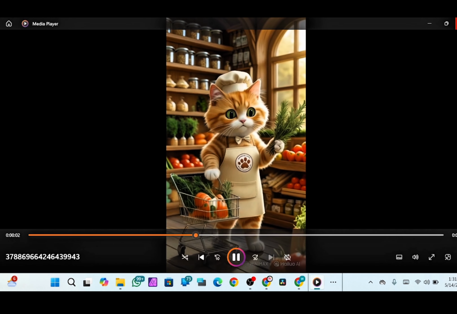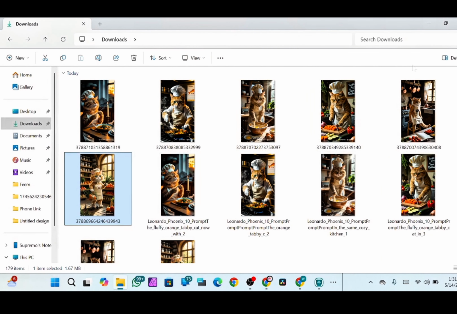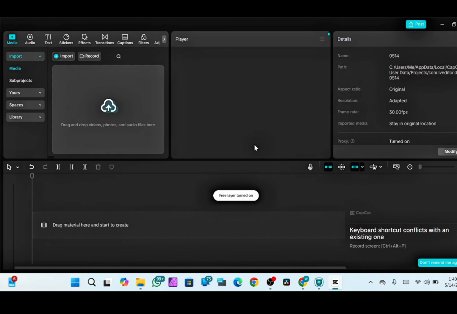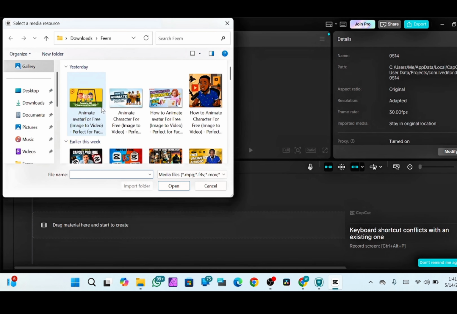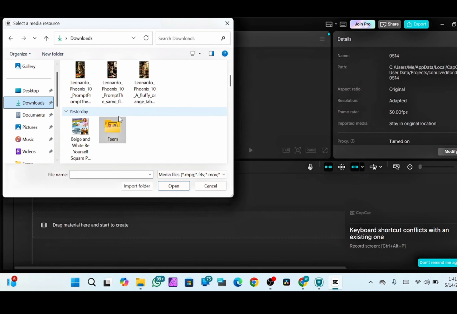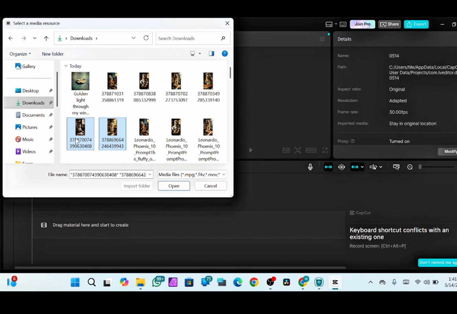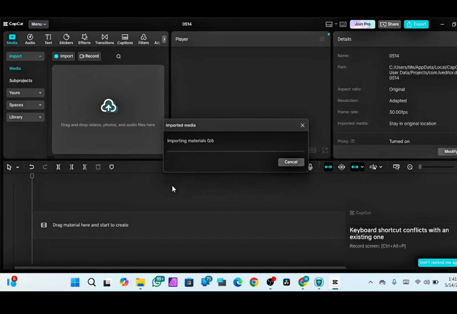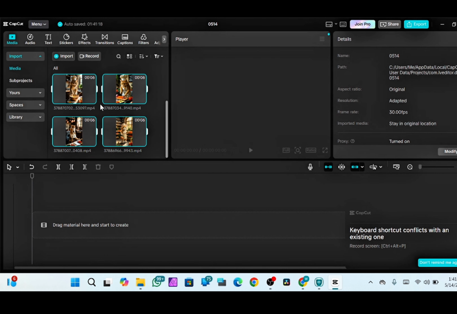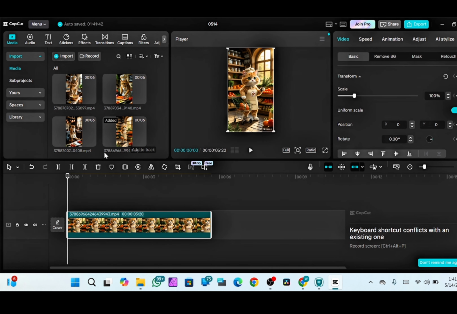Now that we have everything ready, our cut videos and our music, the next step is to use CapCut to join everything together, make it fun. Open CapCut and create a new project. Import all your cut videos into the software. Now drag them onto the timeline, starting from the first scene to the last scene.